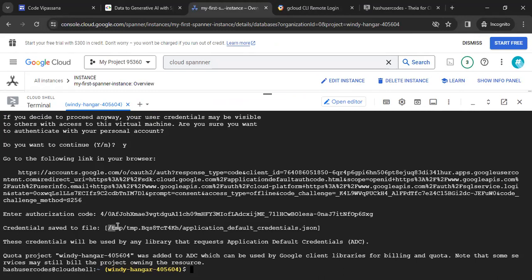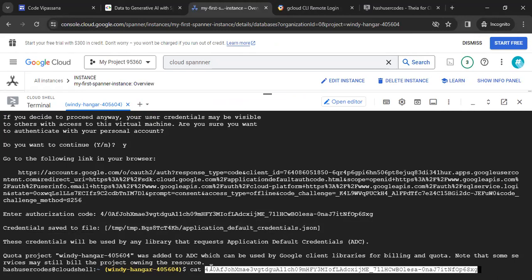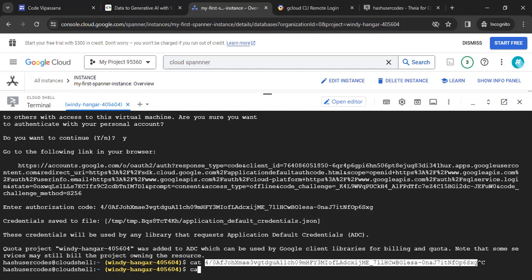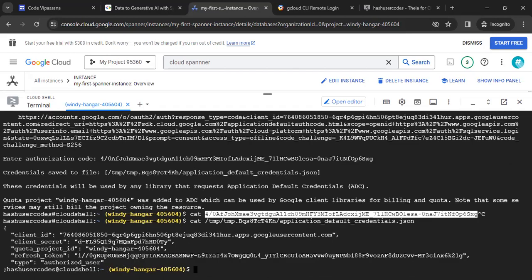So your credentials are saved in a file in this location, okay? So just copy that and type cat and paste the location. Okay. So you should see this.